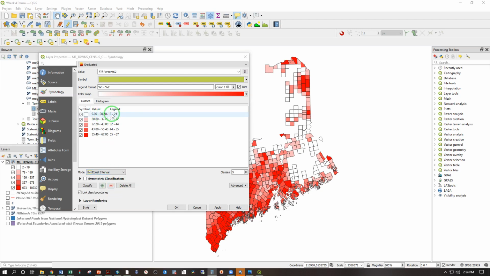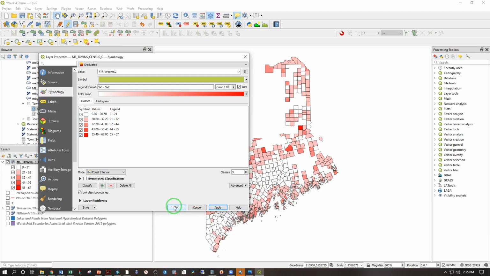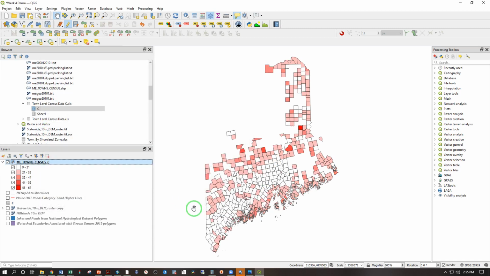In this case, the size of the group is going to be the same. So 9 to 21 is 12, or 21 minus 9 is 12. 32 minus 21 is 11. 44 minus 32 is 12. And yes, I used a calculator before I started this recording. I'm not that smart. I think that's going to give us the best representation by color coding here. So apply, and OK. And now we see a very different trend. Make of that what you will.